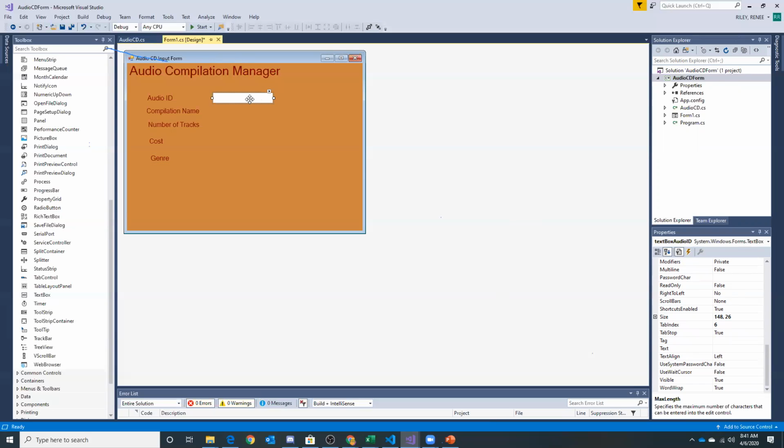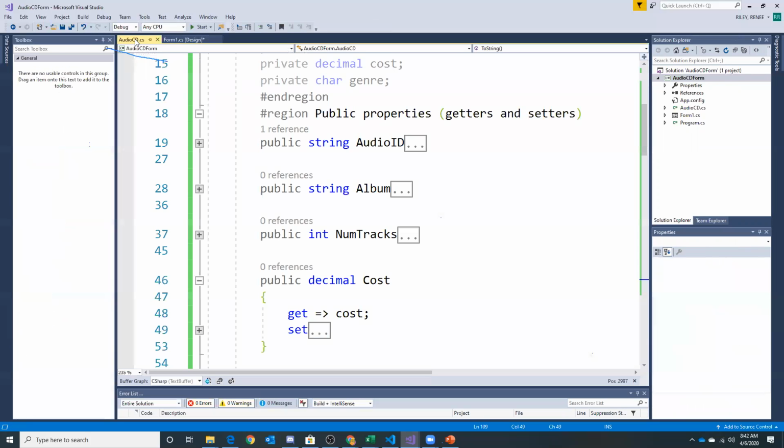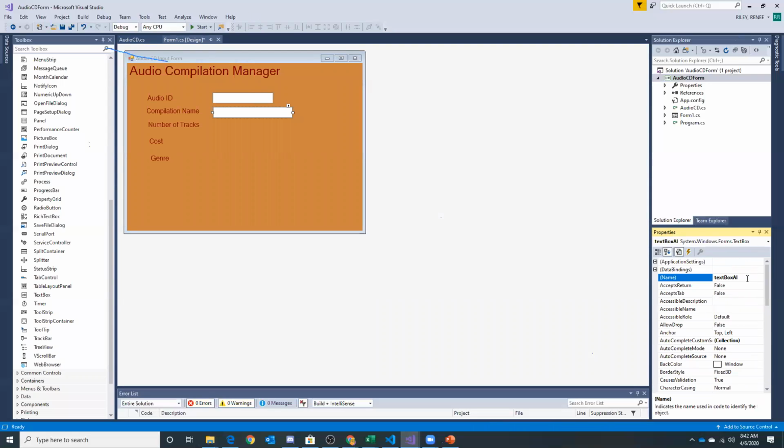Now I want to create another one for this album name. So text box, I'm going to put it on my form here, and I want this one to be named text box. What do we call it in our audio CD? Album. Try to be consistent. So text box album. Now I don't need to worry about the length of that. We'll let them decide how long it should be. And again, any other thing that we wanted to change, we can.